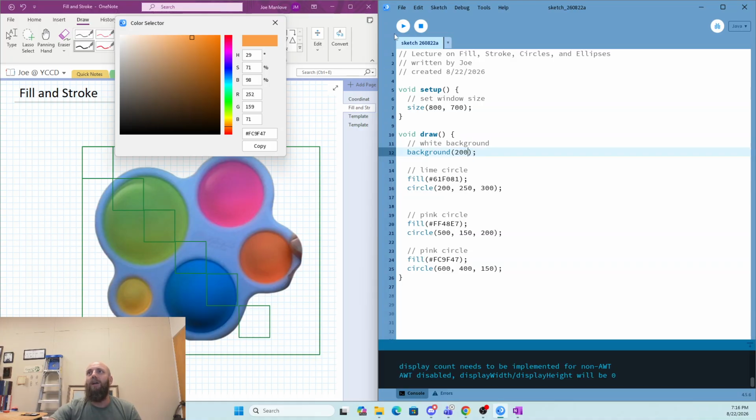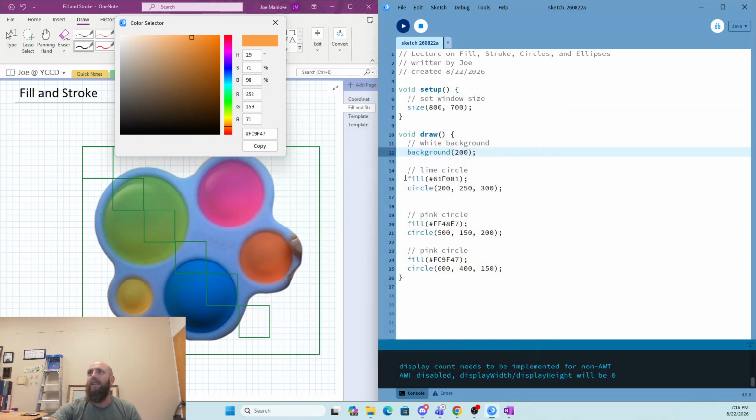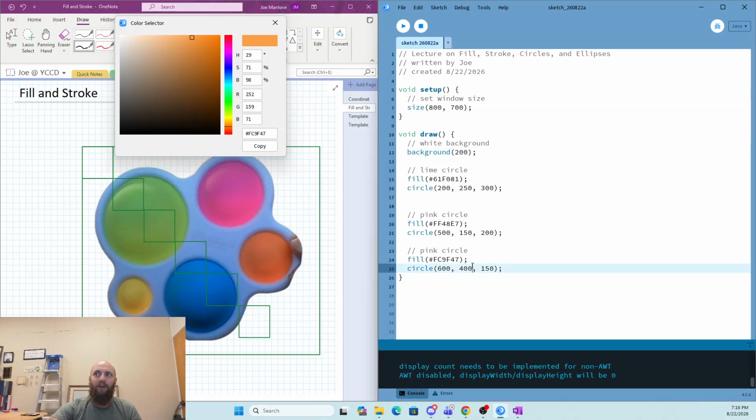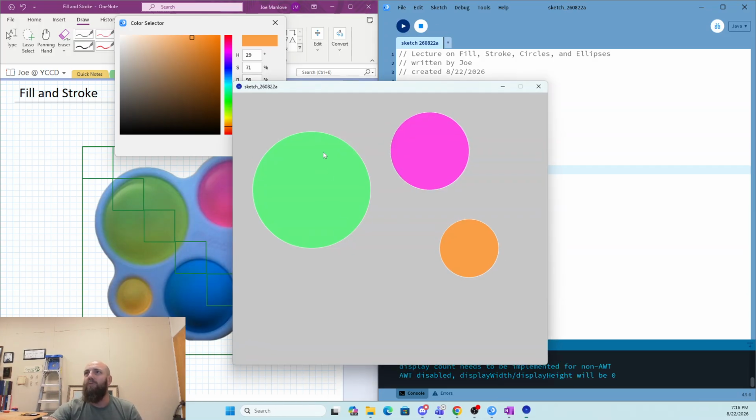So to make it a light gray, I'm going to do 200. So that's going to be a pretty light gray. And then we're going to change some stuff about the stroke. So I'm going to do that up here before we draw anything. I'm going to do stroke. I'm going to set the stroke to white. So that's going to be 255. Now when we draw these, we'll see a white outline.